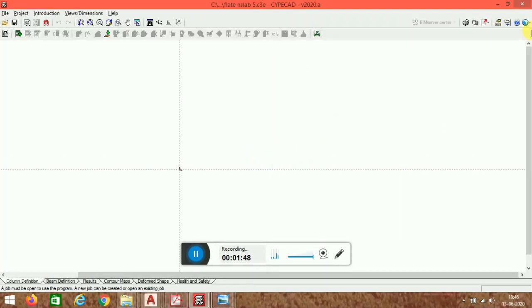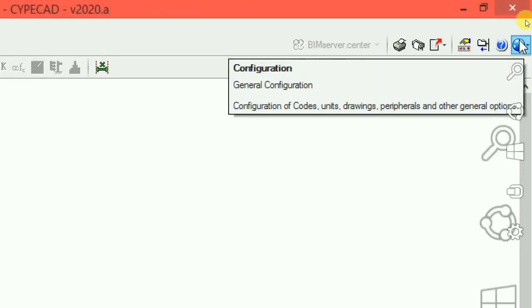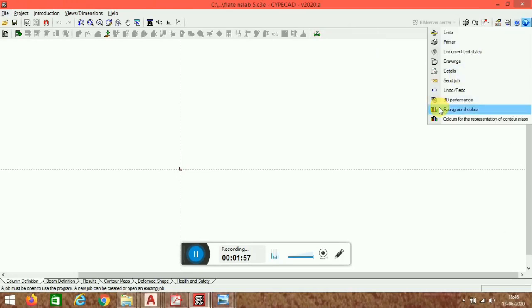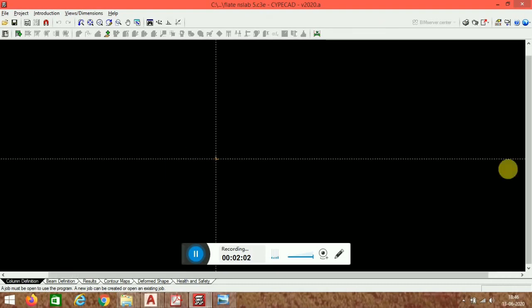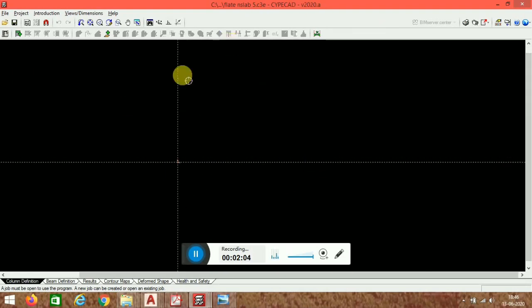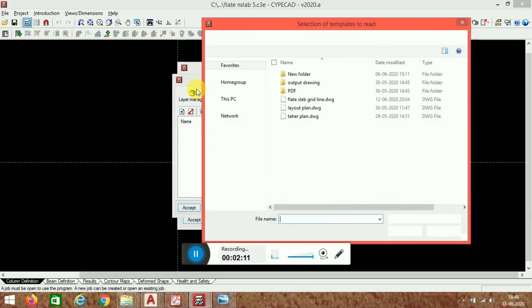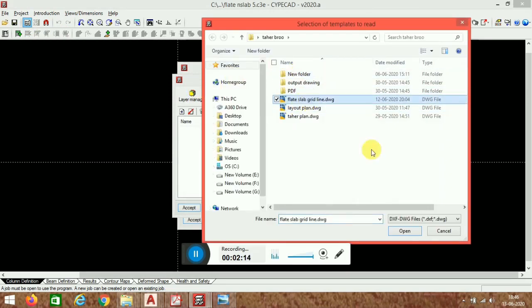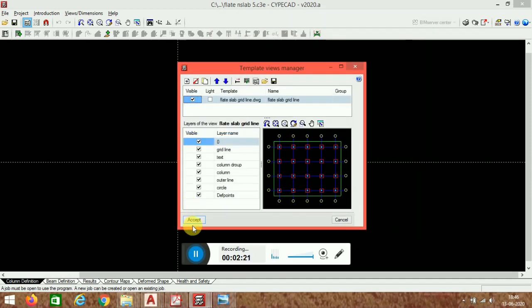Now we can change the background color here, so better to go for the configurations. And you go for the background color. Thus I am going to change the color here. So at first we are going to import the DWG file format. So you go to the edit template, and you go for your file where you have saved. This is my file. So simply give the accept and give the accept.